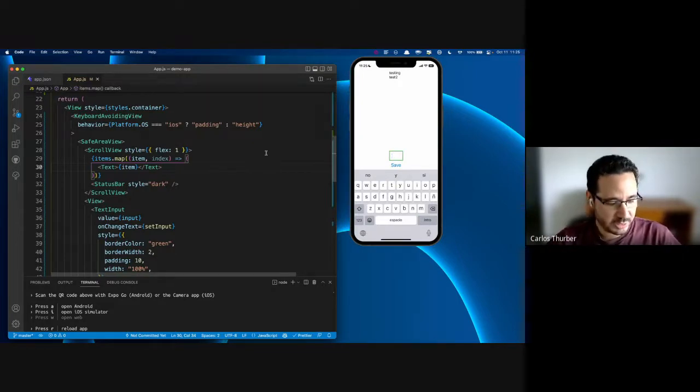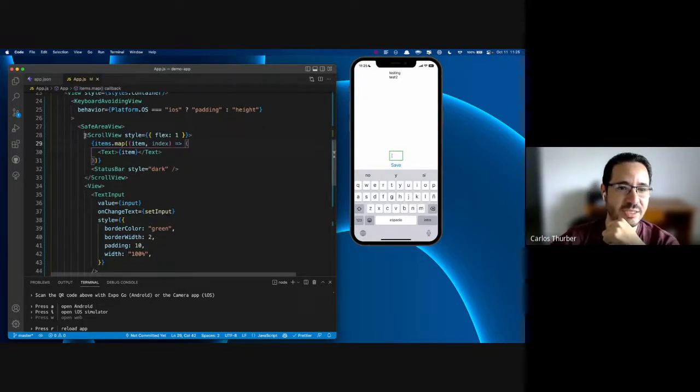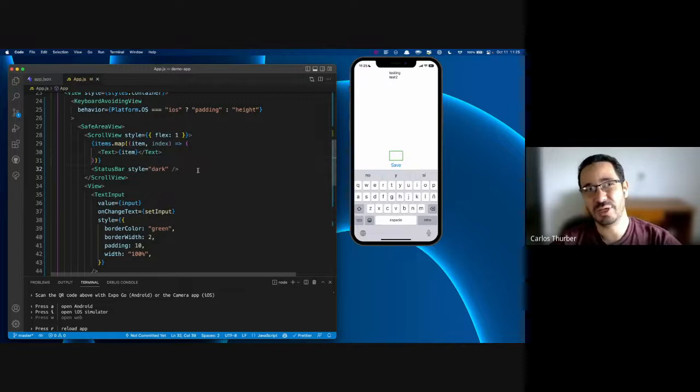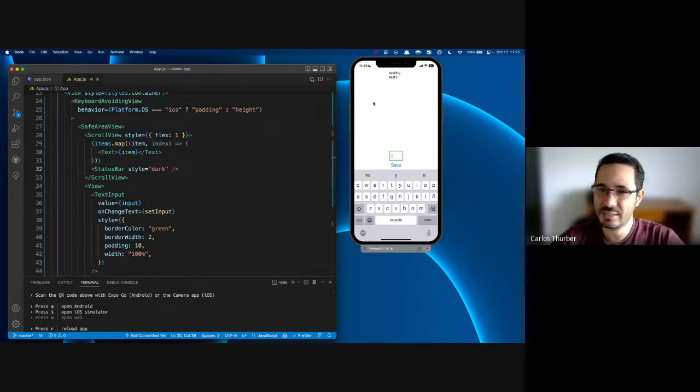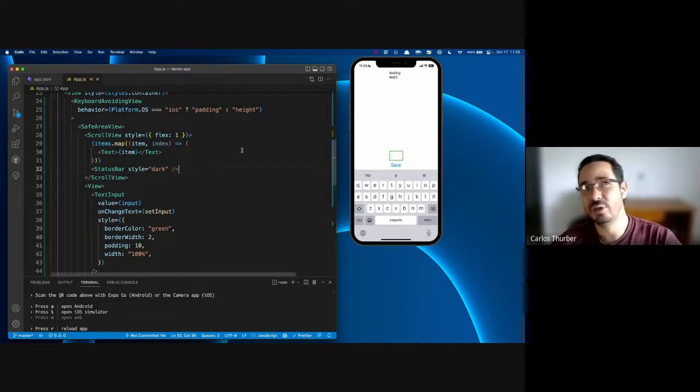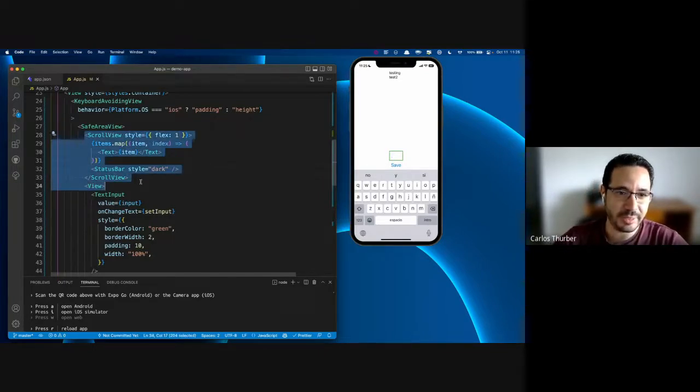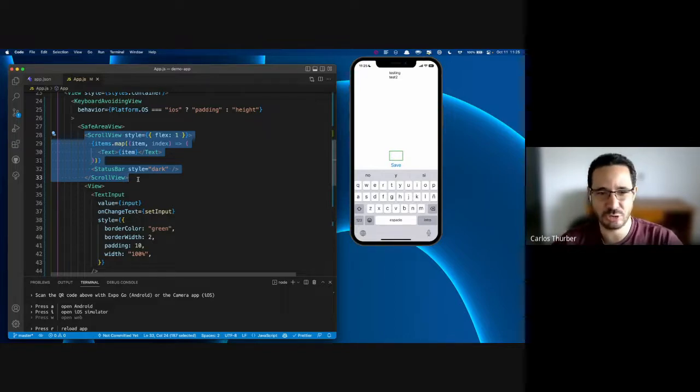Another important component is this one. You can see in here we have the scroll view and some items. This is a very common pattern in mobile development where we have a list of items. In Android, it's called a list, but in iOS, it's called a table view. So we are going to rewrite this using a different component that does pretty much everything we want here.